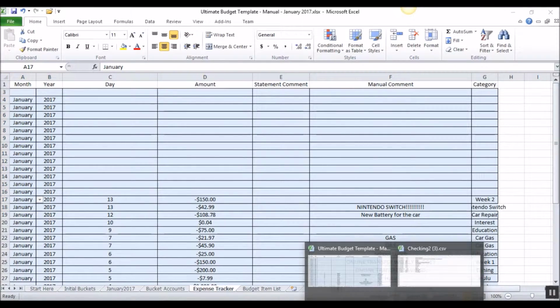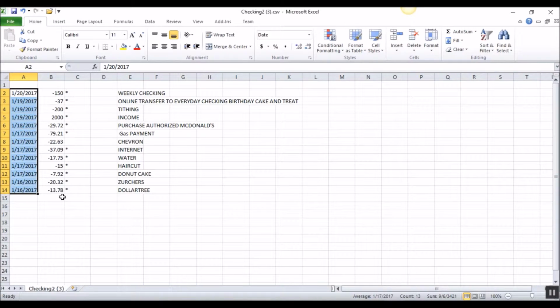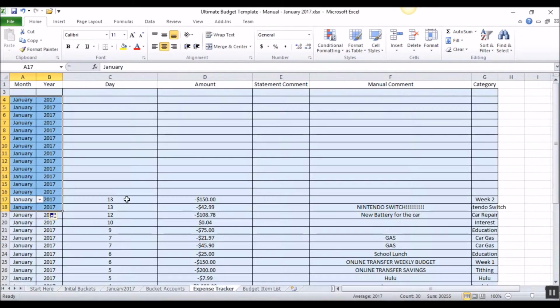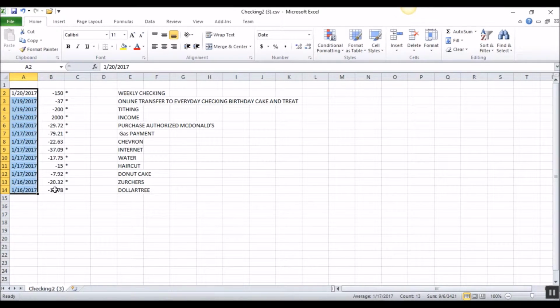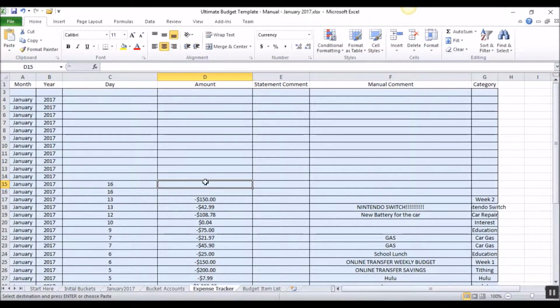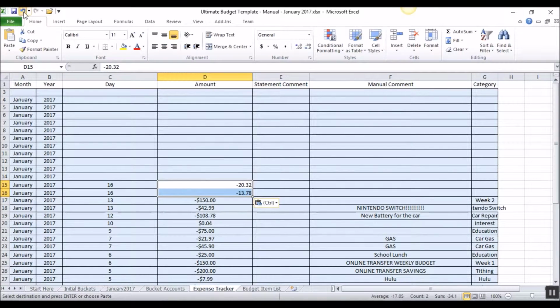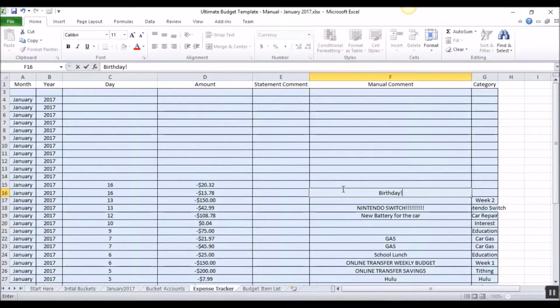And let's begin. So jumping over to the tracker, the first thing that came through was Dollar Tree and Zerker's party store on the 16th. So getting ready for a birthday party, we will go ahead and put those in as of the 16th. And let's go ahead and jump over. We've got 1378 and 2032. So I will drop those right here. Oops, I'm going to keep my formatting as blue. I'll go ahead and enter those as integers. And we'll jump over here and I'm going to just leave a quick note. Birthday for both of those.